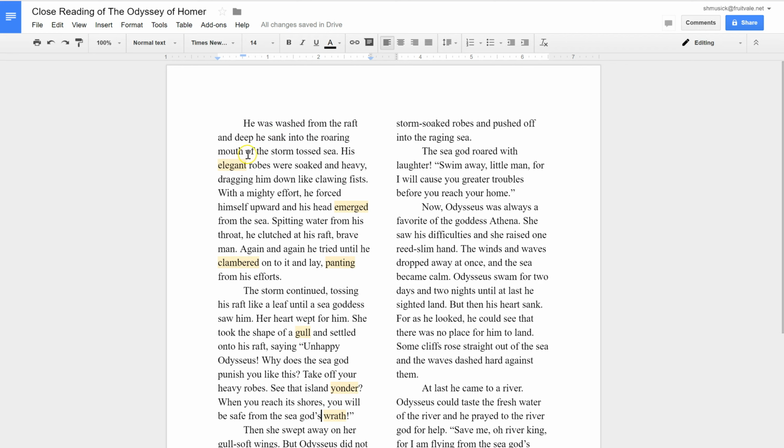He was washed from the raft, and deep he sank into the roaring mouth of the storm-tossed sea. His elegant robes were soaked and heavy, dragging him down like clawing fists. With a mighty effort, he forced himself upward, and his head emerged from the sea. Spitting water from his throat, he clutched at his raft. Brave man. Again and again he tried until he clambered on it and lay panting with his efforts.